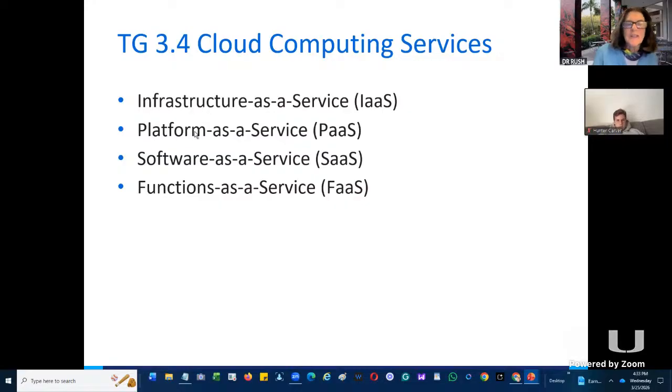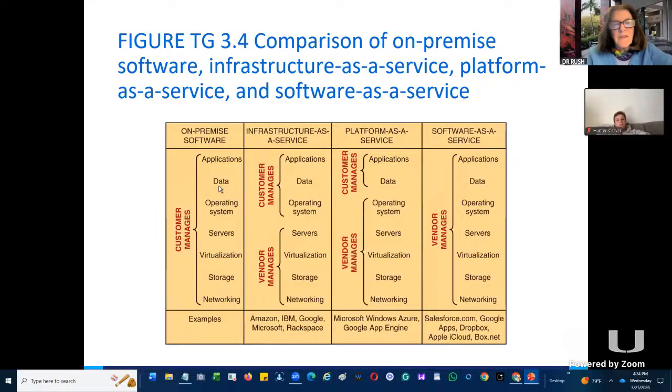Platform, if we had software developers, they could develop their software not on their own machines, on machines that we rented for them. Software, we know software all the time, right? My Zoom, my Gmail, my Microsoft Office, all that is what? I'm using it as software as a service. The university bought a subscription to Zoom, right? Software as a service. And functions as a service could be, if I were in accounting, marketing, I could have functions. And then you can see comparison of on-premise.